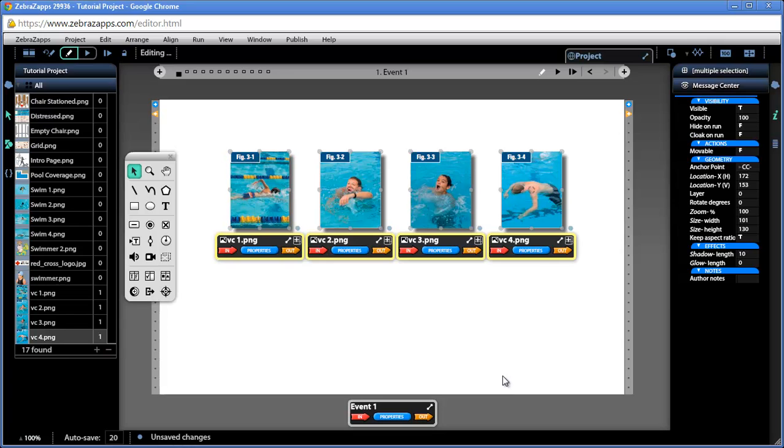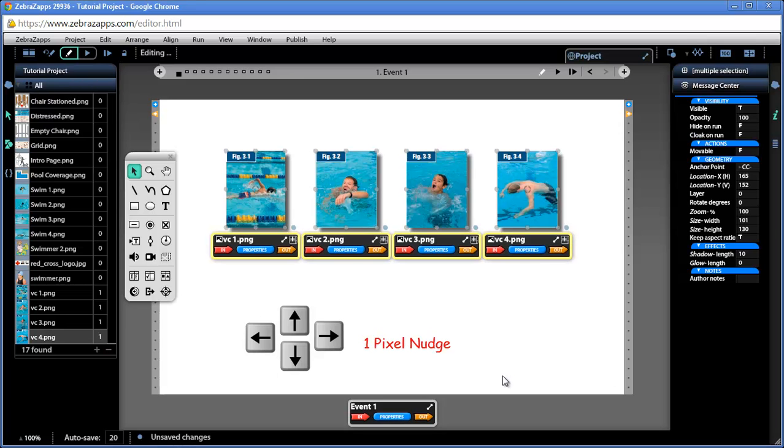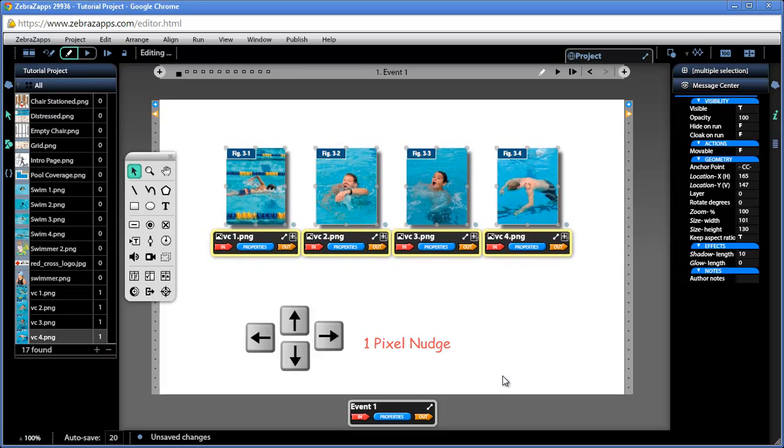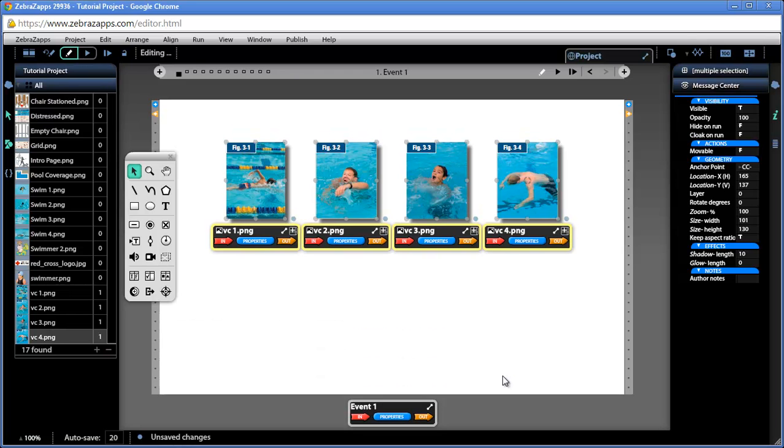If we need to nudge these into place or change their position, we can either drag them or we can use the arrow keys to nudge them. The arrow keys will nudge the selected object 1 pixel left, right, or up or down. Or if we want to go a little faster, we can hold the shift key down and that will move the object 10 pixels at a time.